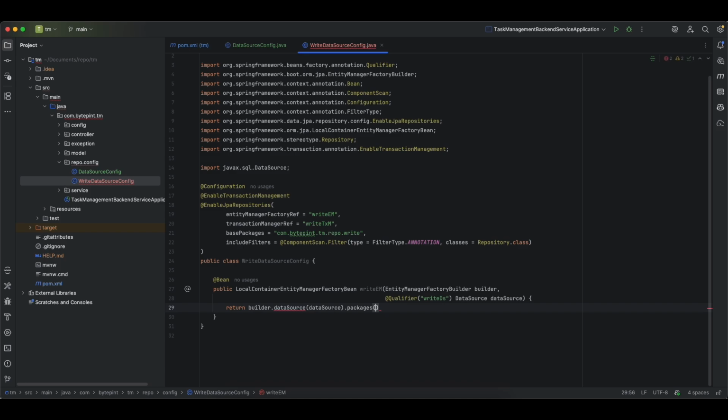Then the packages, like where my entity exists. So I will be having entity in com.bytepin.tm.repo, and then I will be creating a folder or a package named entity. There I will get all the entities. This is a write factory. So let's call it as write and then build. That's it. Let's just indent properly.